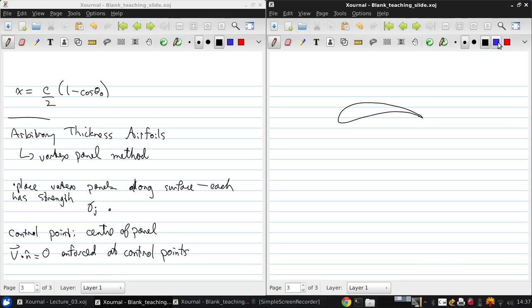Here's our airfoil. We have a set of linear panels. We've modeled the surface of the airfoil and these are all the way around. And so if this panel is, say, our jth panel, and the control point is the midpoint between the ends of that panel.